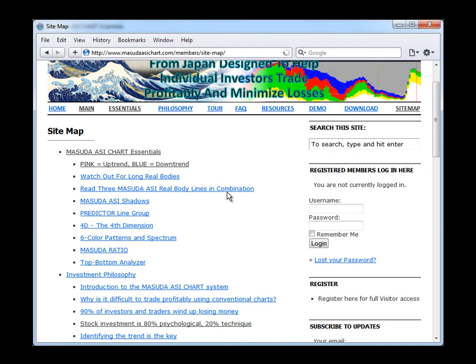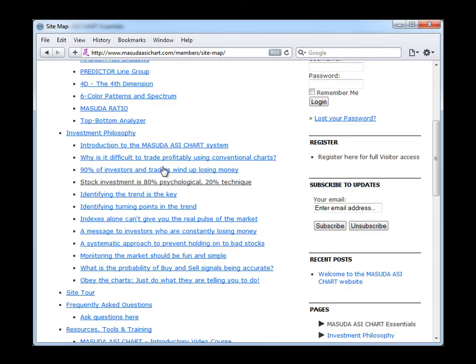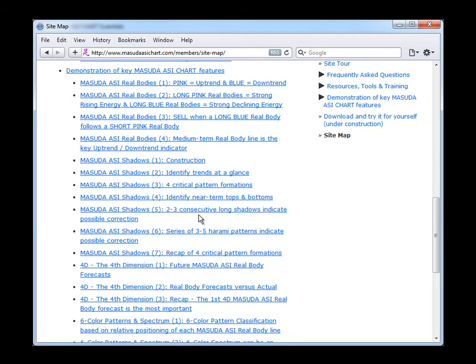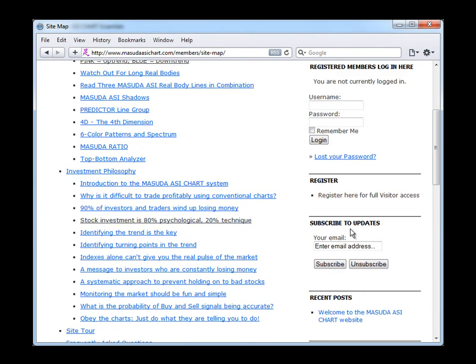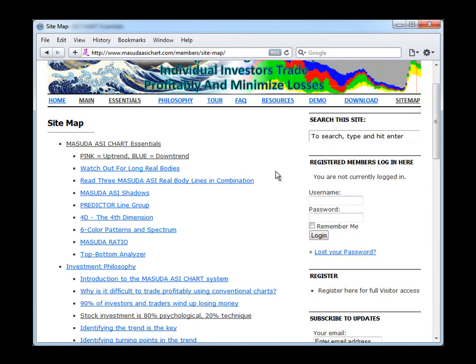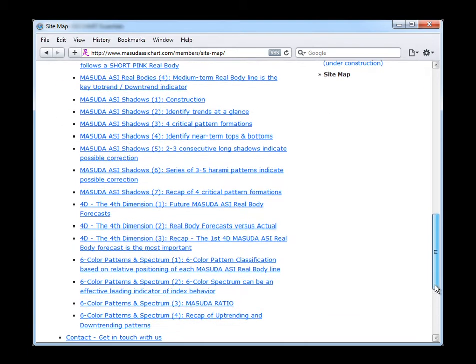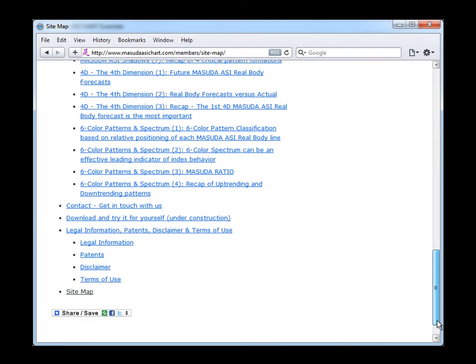This lists in effect exactly the same as what we had here on the right hand side. You can see the links that we've already visited. This stock investment is 80% psychological, and the pink equals uptrend, blue equals downtrend, and the essentials. These links already show that we've visited them. So that's another way that you can keep a track of where you've been, and of course the site map, we've just clicked there.